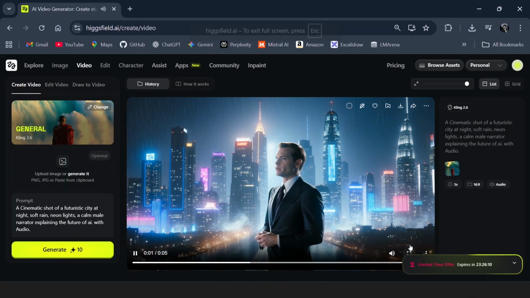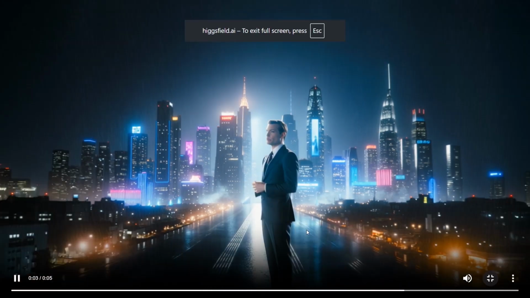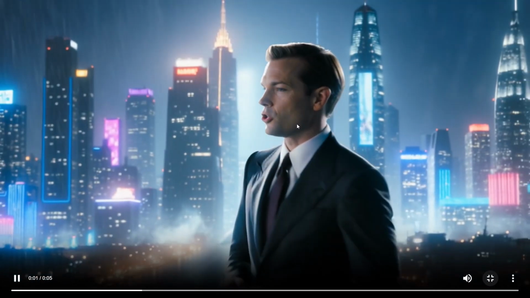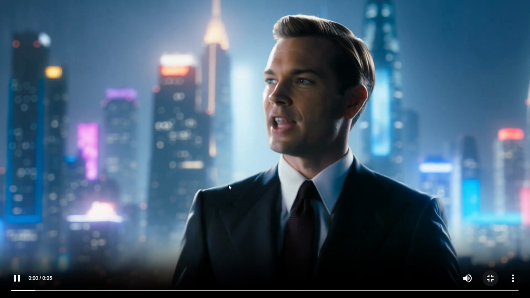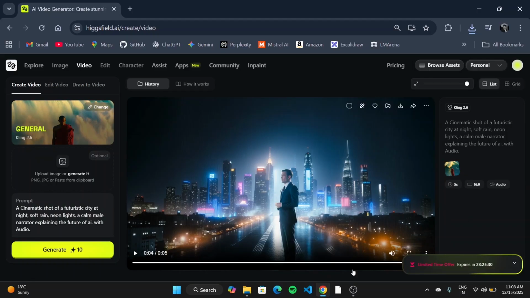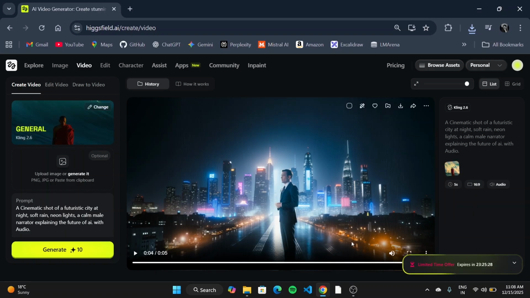So Kling doesn't just create visuals, it generates the atmosphere, the motion, the voice tone, the timing of speech, and everything stays perfectly aligned with what's happening on screen. No lag, no mismatch, no robotic feeling. This is honestly impressive. So let's quickly break down what's new in Kling 2.6 audio.